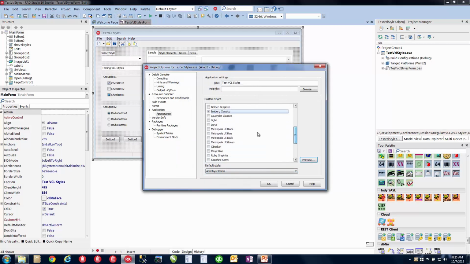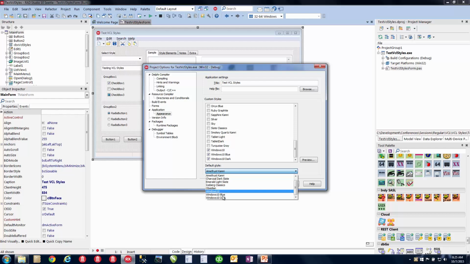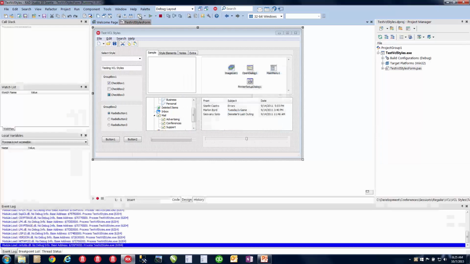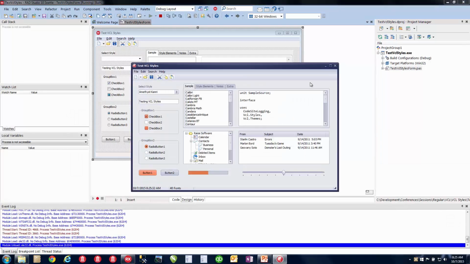And I can add a whole bunch of things. I can add in this Obsidian. And let me go back and I'll add in the new Windows 10 styles that were created. And then once I add in all the styles that I want, I can go ahead and pick which one I want to use. And so if we start with that one, I will go ahead and click OK, and now run my application, and we can see that our application looks quite a bit different.